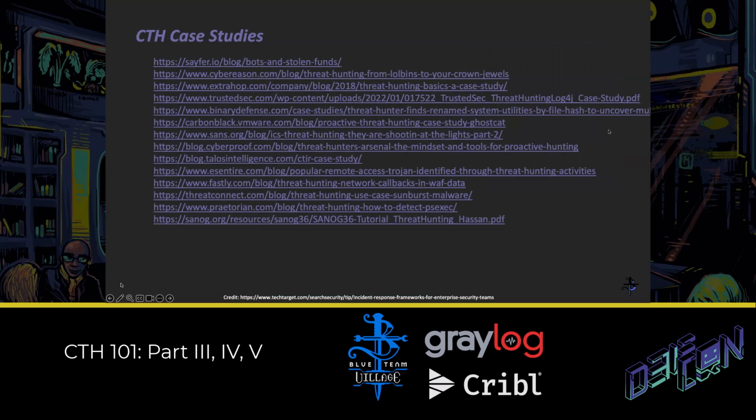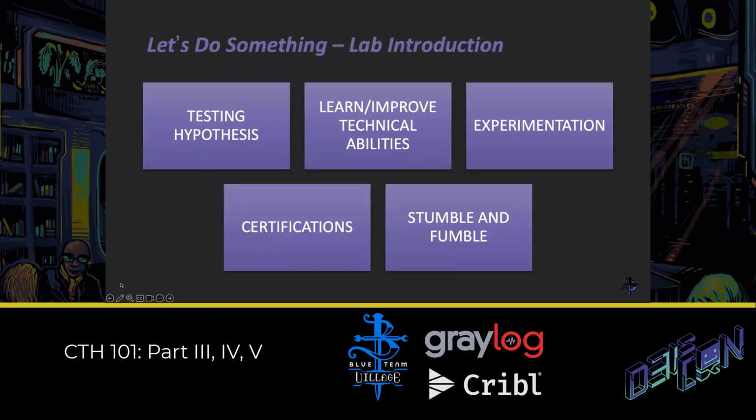But before that, as we can see, there are other case studies that are linked here. Please do go ahead and check. There are some interesting ones like the GhostCat one by Carbon Black, or how to perform threat hunting using WAF data by Fastly. So please feel free to check those.